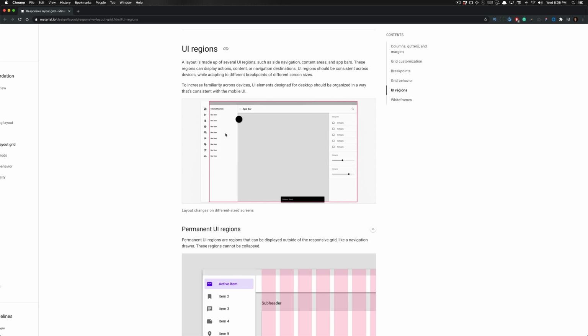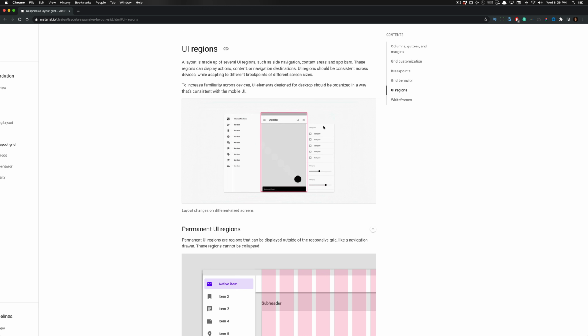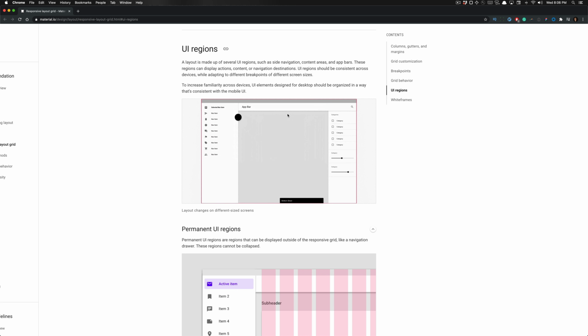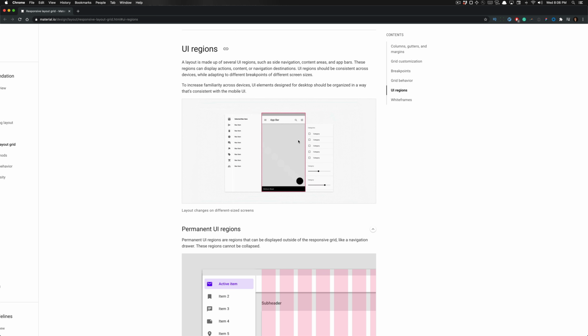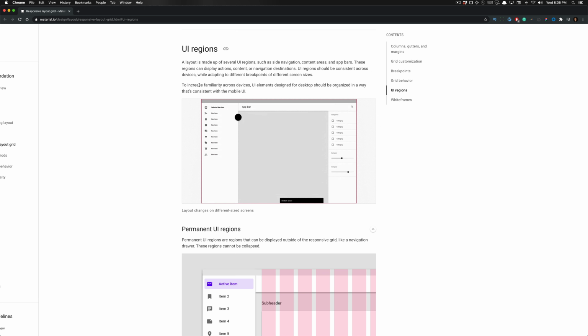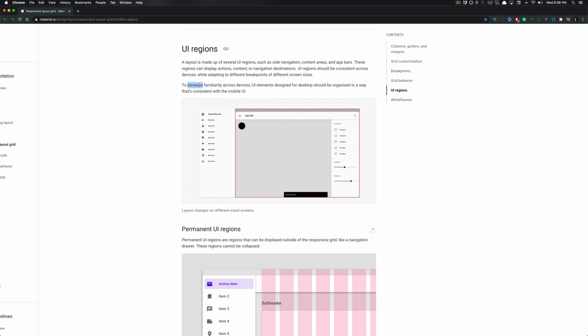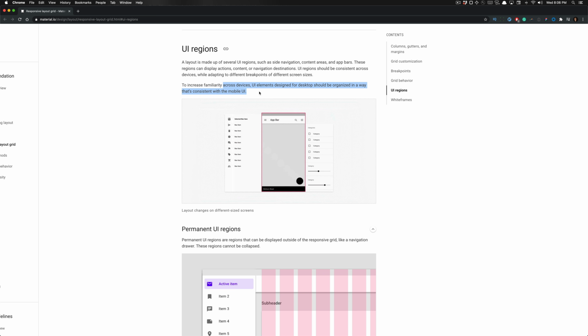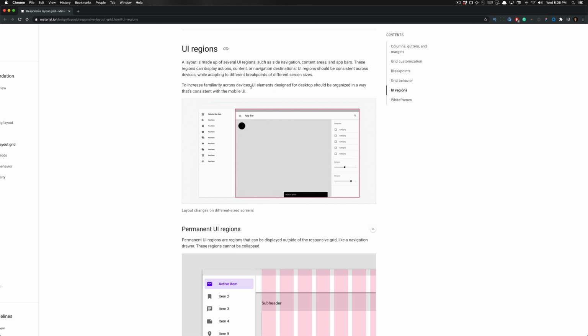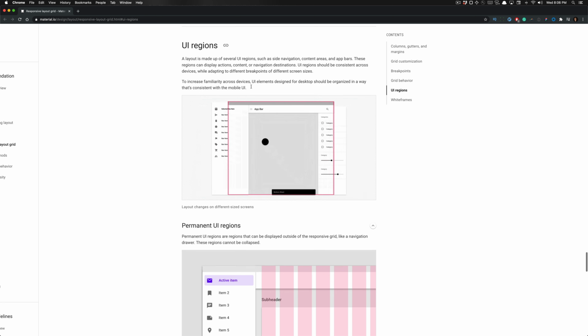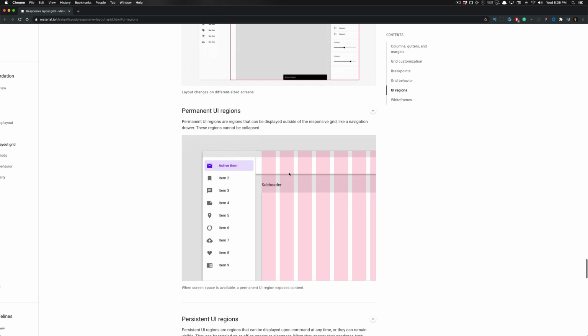So it starts with a desktop layout, and then a tablet layout, and then a mobile layout, and it shows you how it isolates the UI regions as it scales down, which is very important to increase familiarity of how this is done across devices as you scale up and down when you're designing, so you can ensure that you're properly adapting to different breakpoints of different screen sizes.